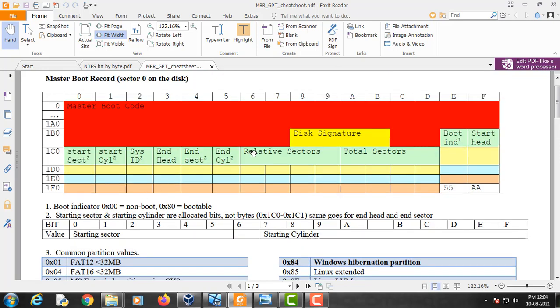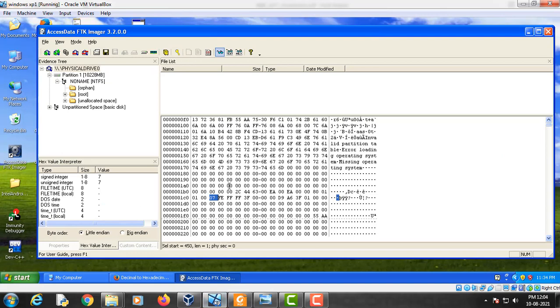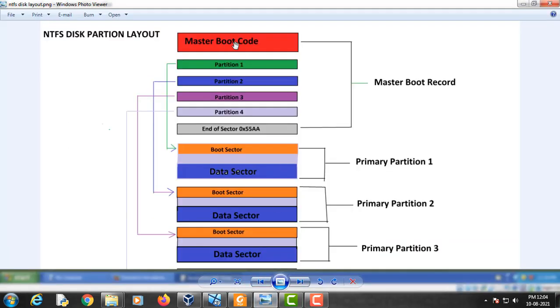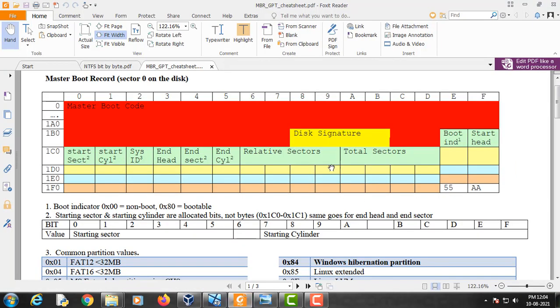Now we will extract another useful information from this master boot record, which is going to be the location of the boot sector. From this master boot record, we will extract the location of this boot sector of partition 1, and the location of the boot sector of this partition is this relative sector, which gives us the information of the starting sector of the boot sector.